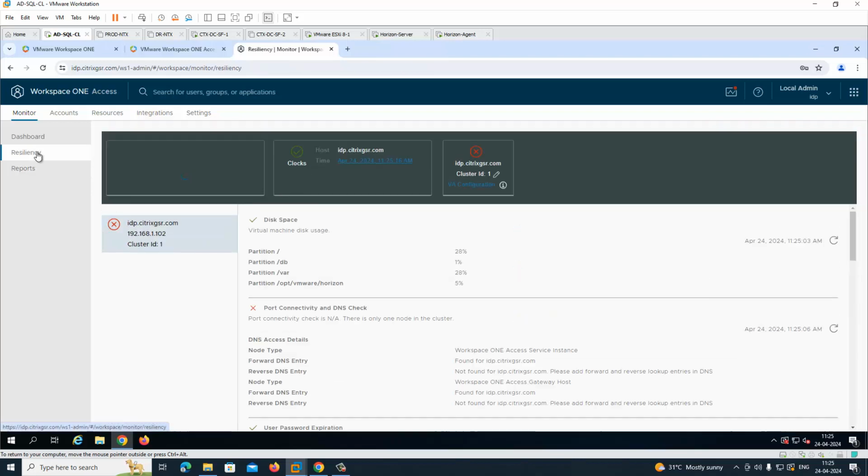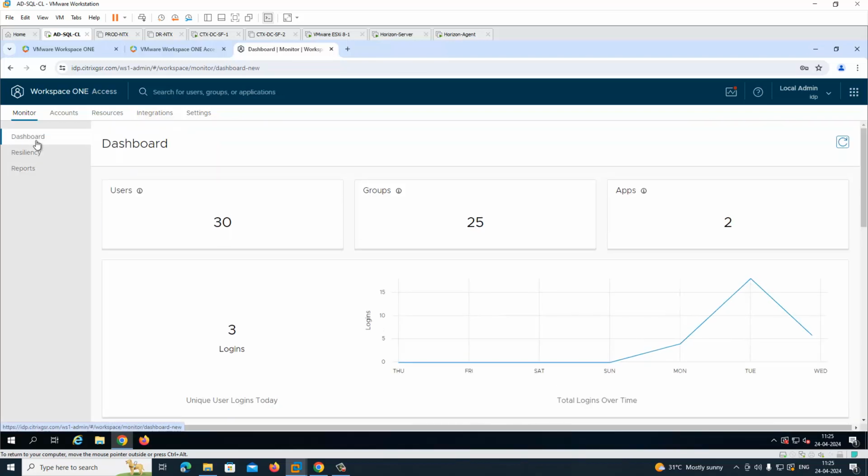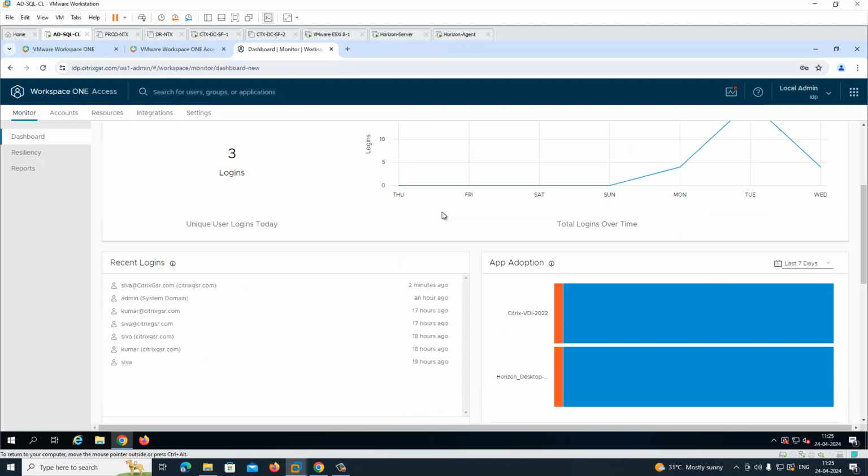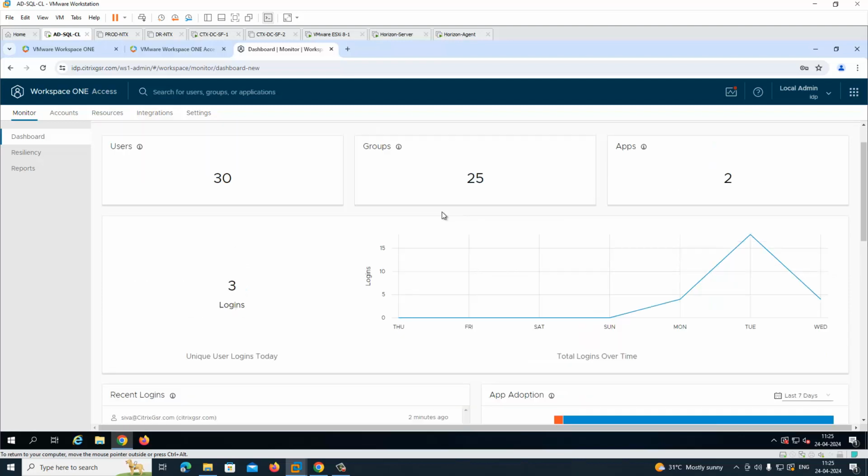So this is a simple way to integrate Citrix and VMware Horizon into VMware Workspace ONE. In the next video, I will show you how to deploy VMware Workspace ONE and how to configure the connector server to sync the directory, and the Kerberos authentication method, something like that. I can explain in the next video.